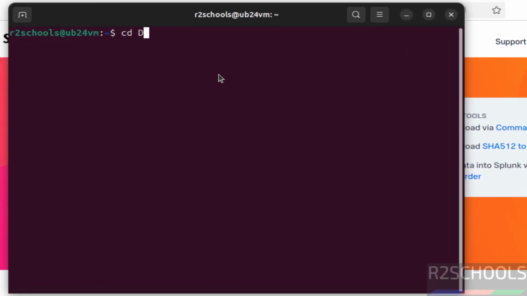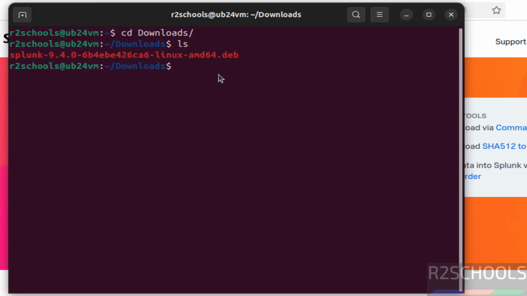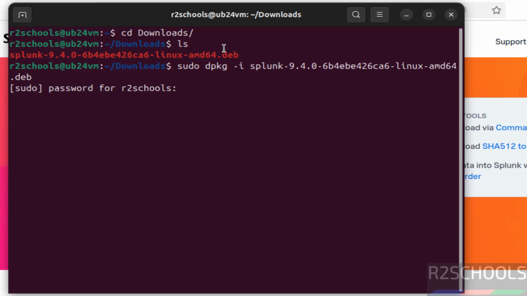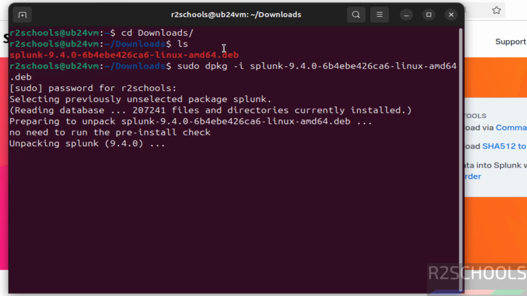Go to downloads directory, cd downloads, ls. See here we have the Splunk Debian package. So install it, sudo dpkg -i. Then give this Splunk, press tab to autofill the Debian package name and hit enter. See, it is installing Splunk 9.4.